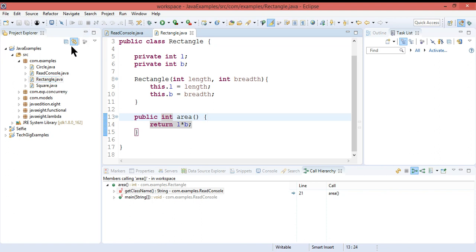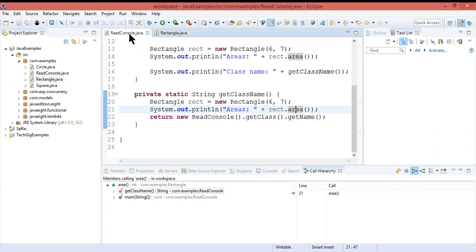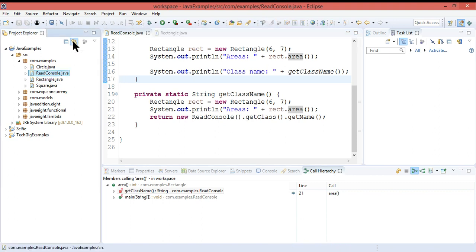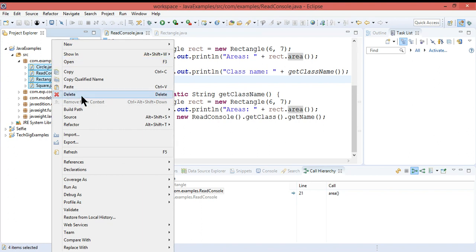If that is not clicked, even if I have a file opened, that won't get highlighted. See, I have opened this read console, but that is not getting highlighted in the project explorer. If the project is big and there are many files or packages, make sure that you have this link with editor enabled, so that it is easy for you to find the file and know in which package the file exists.